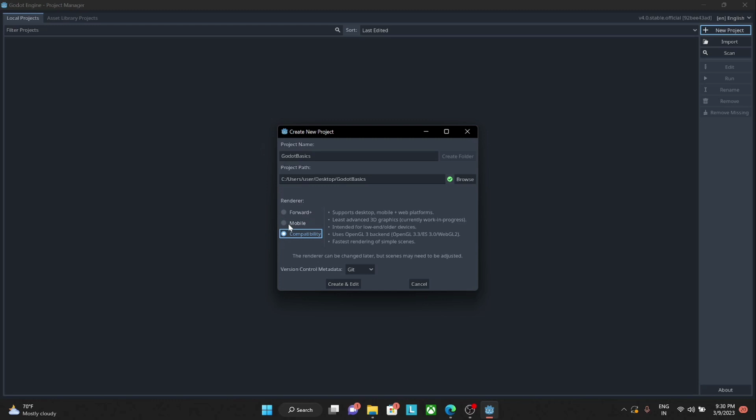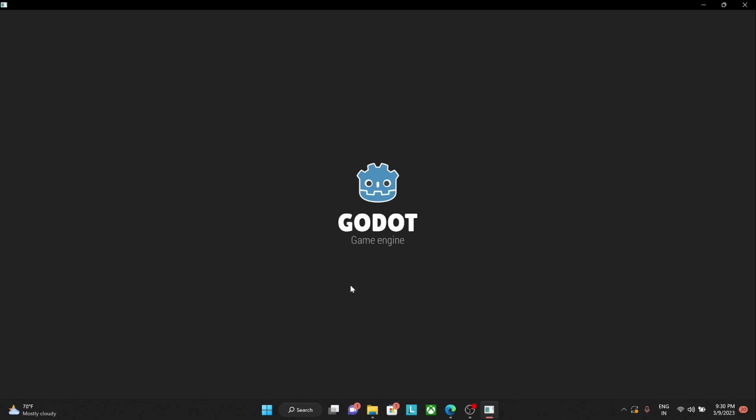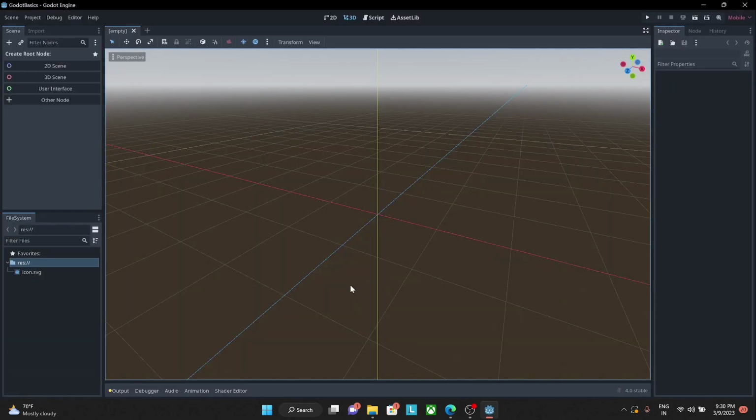So for this example, we'll just choose Mobile as we are just going to create some basic scripts and we are not going to touch anything else. So just click on create and edit. And within moments, you'll see the editor launched.